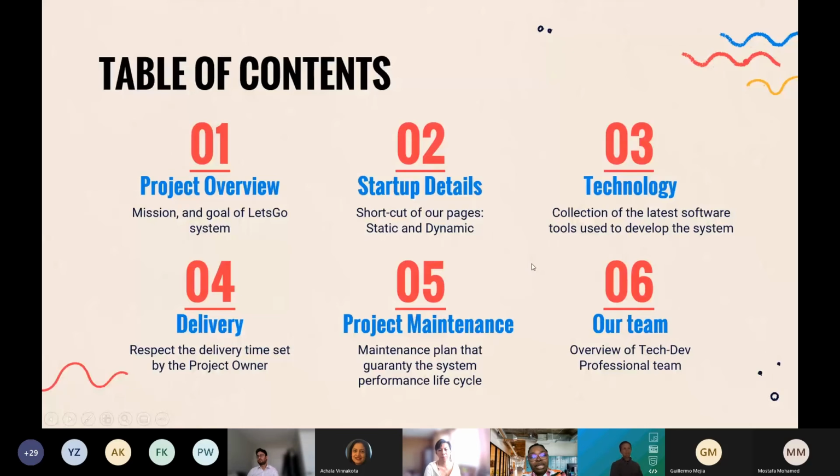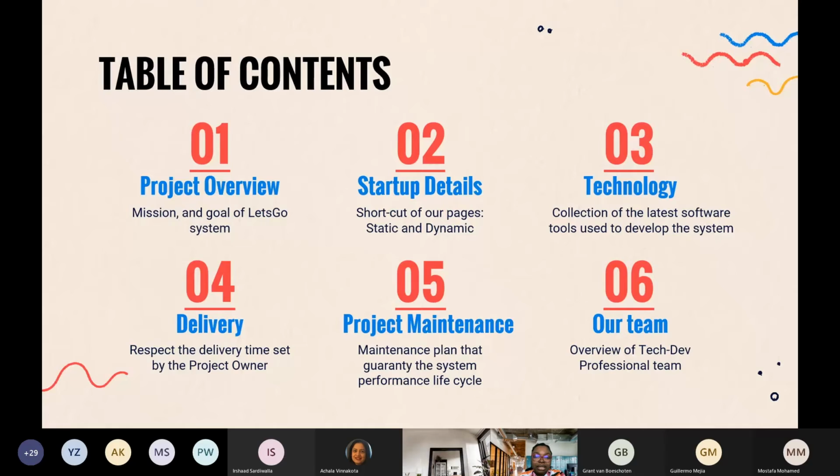So part of the things we'll be looking at today is the project overview. We'll be looking at the goal of the Let's Go website that we created. Then we'll be looking at the startup details. We'll be looking at the technology. We'll be looking at the delivery in terms of the time that was set for the project. We'll be looking at the maintenance plan that we have, and also we'll be giving you the overview of the team that made sure that this was a reality.